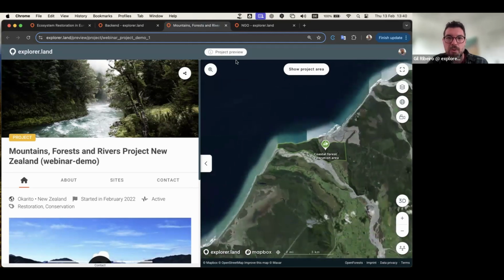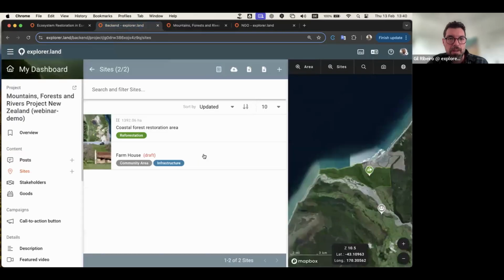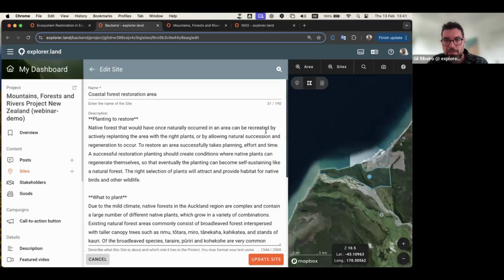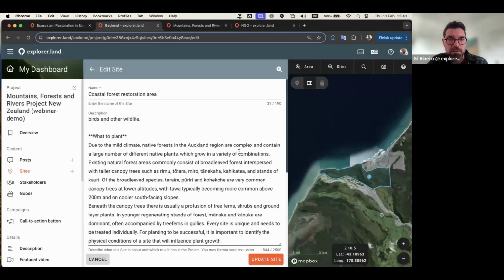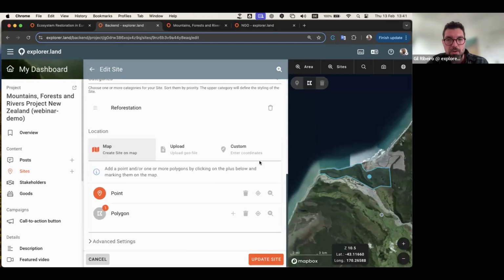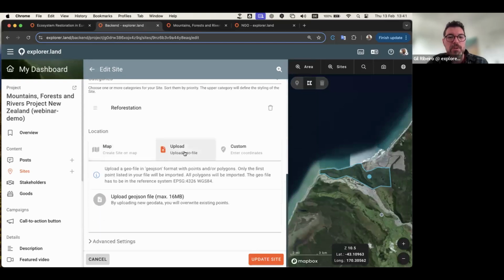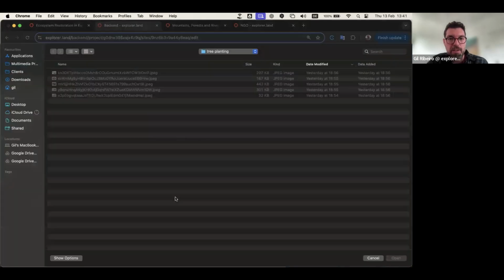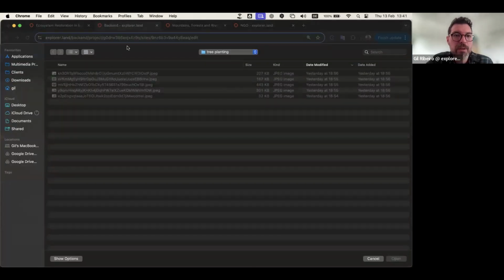Just to show you another one, I have the right polygon in a GeoJSON file. So I can just go here to upload, and I will upload that file. Well, I don't know if you can see. Oh yeah, you can see.